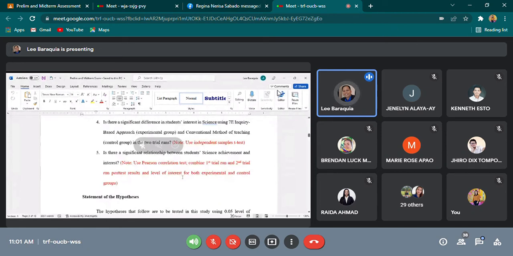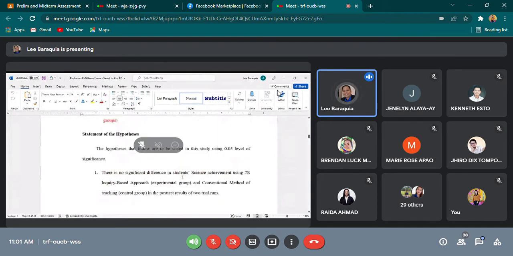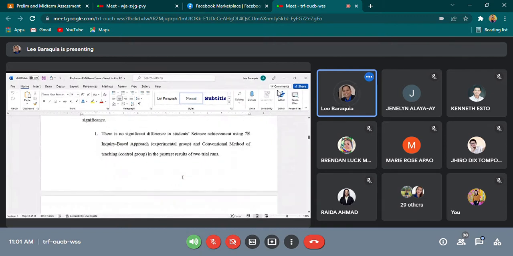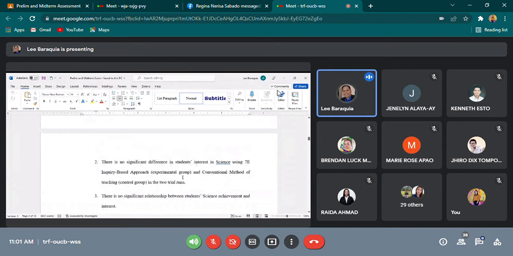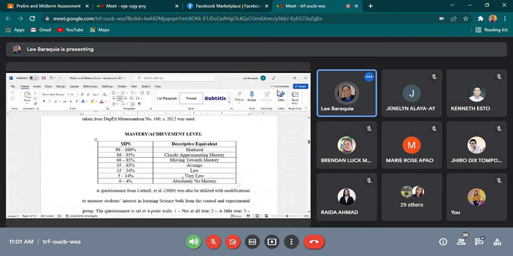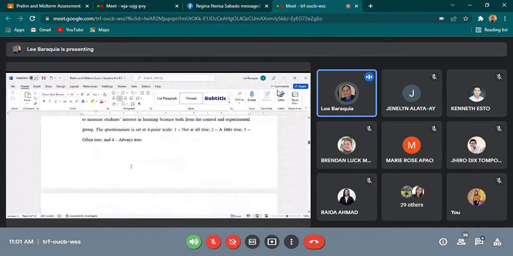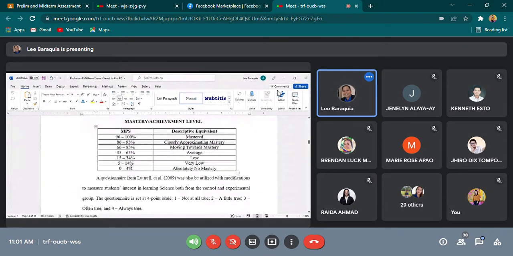And you have the hypothesis here. They are presented in null hypothesis form. This is how you describe the mean percentage score of students' achievement, taken from DepEd Memorandum number 160, series of 2012. So you're going to use this one in interpreting the level of achievement of the students.